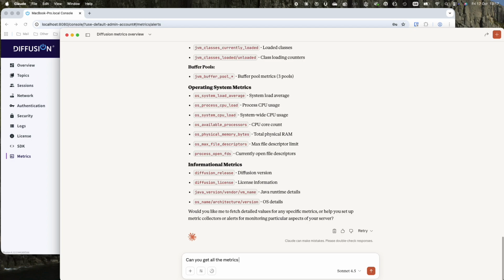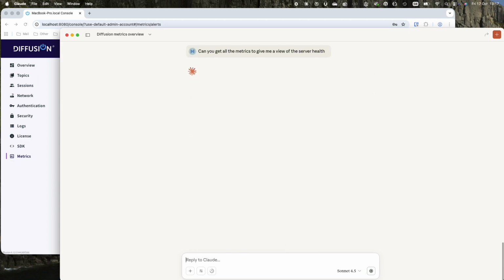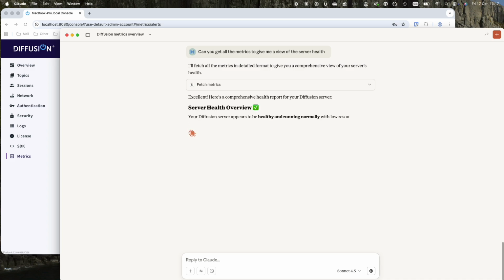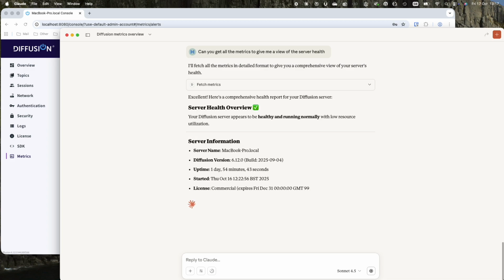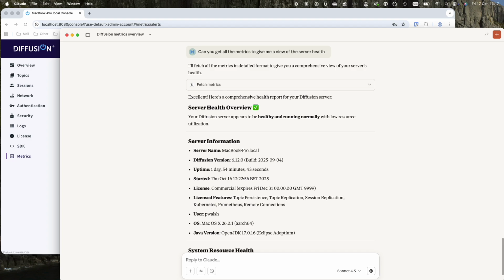So I'm asking it to get all the metric values. It'll give me a view of the server's health in general. So here we are. It reports that the server is healthy, running normally.